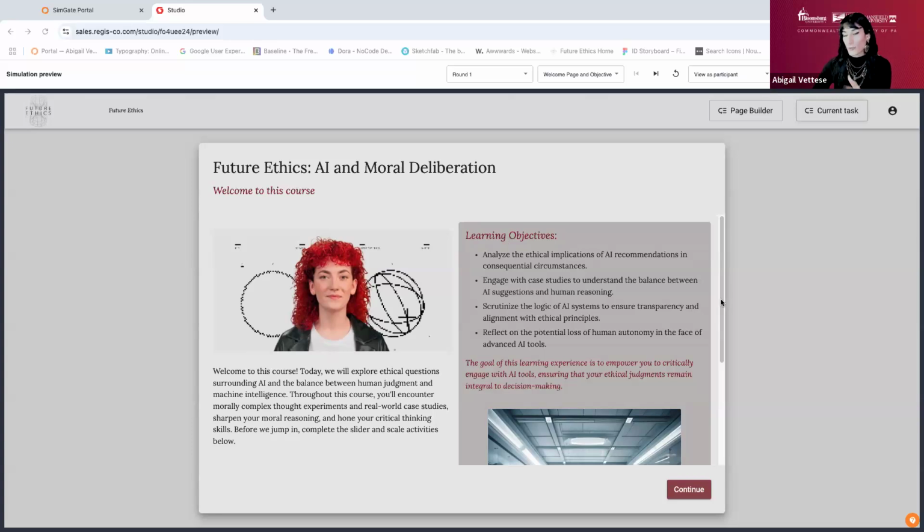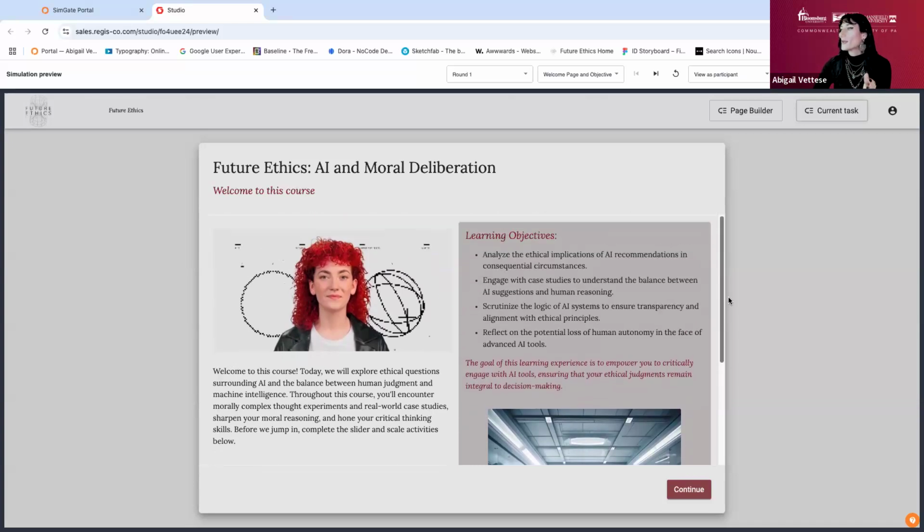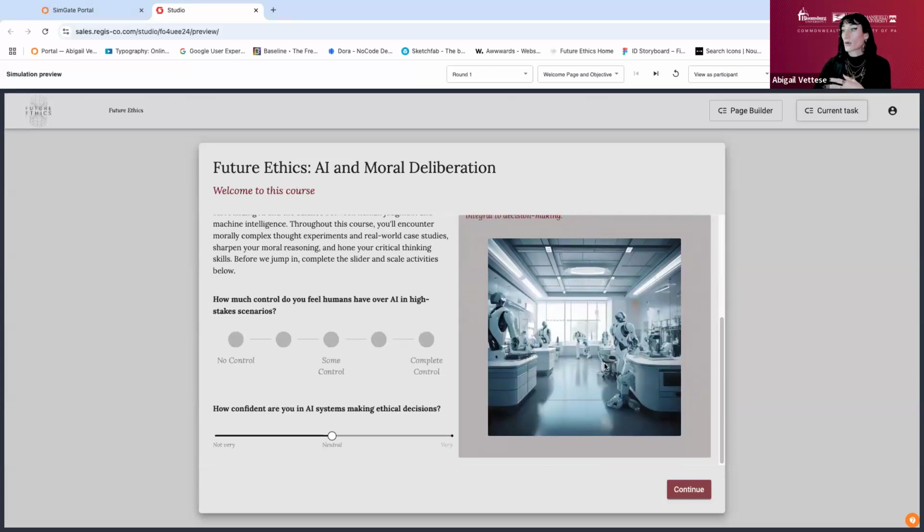But let me show you some of this before I just ramble away about the company and AI as a whole. Basically, I developed some learning objectives here. I have a character. We'll dig into a little bit more of the backstory of this particular training. But I was able to add some questions, asking folks like, how comfortable are you with AI? How confident are you in AI systems and their ability to make ethical decisions?